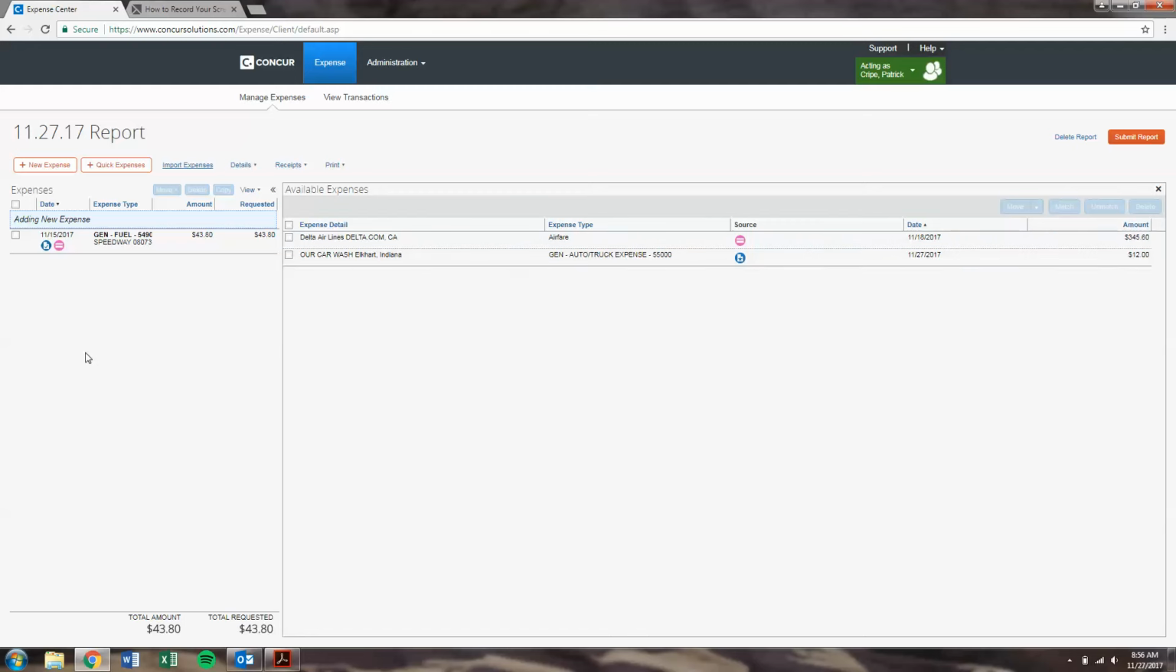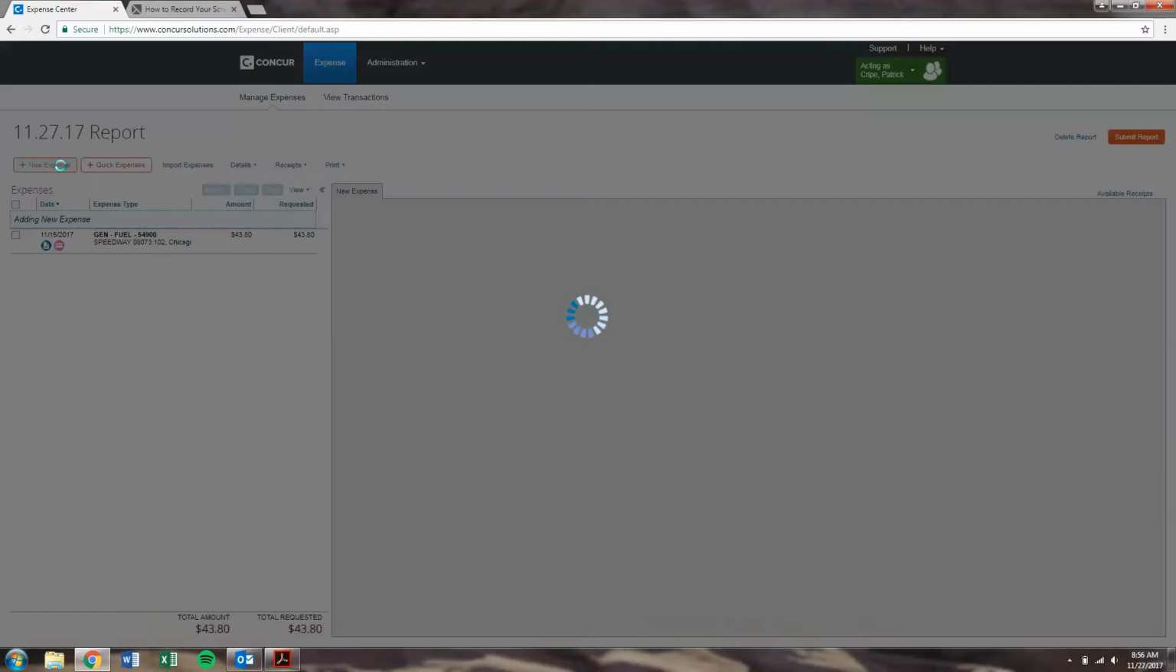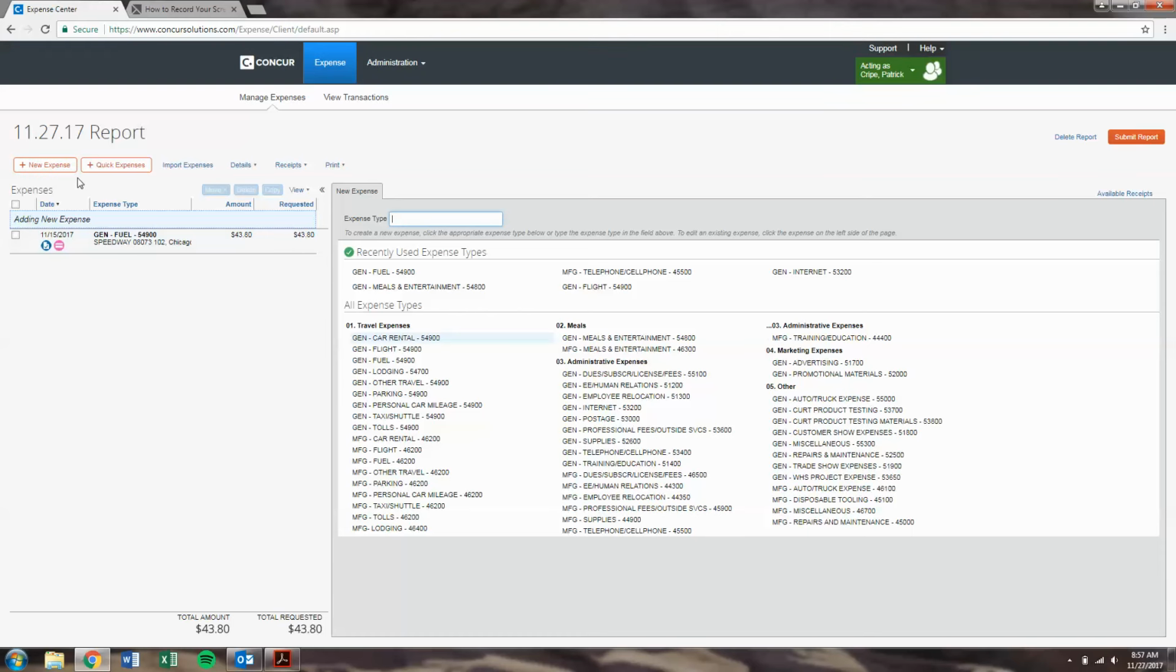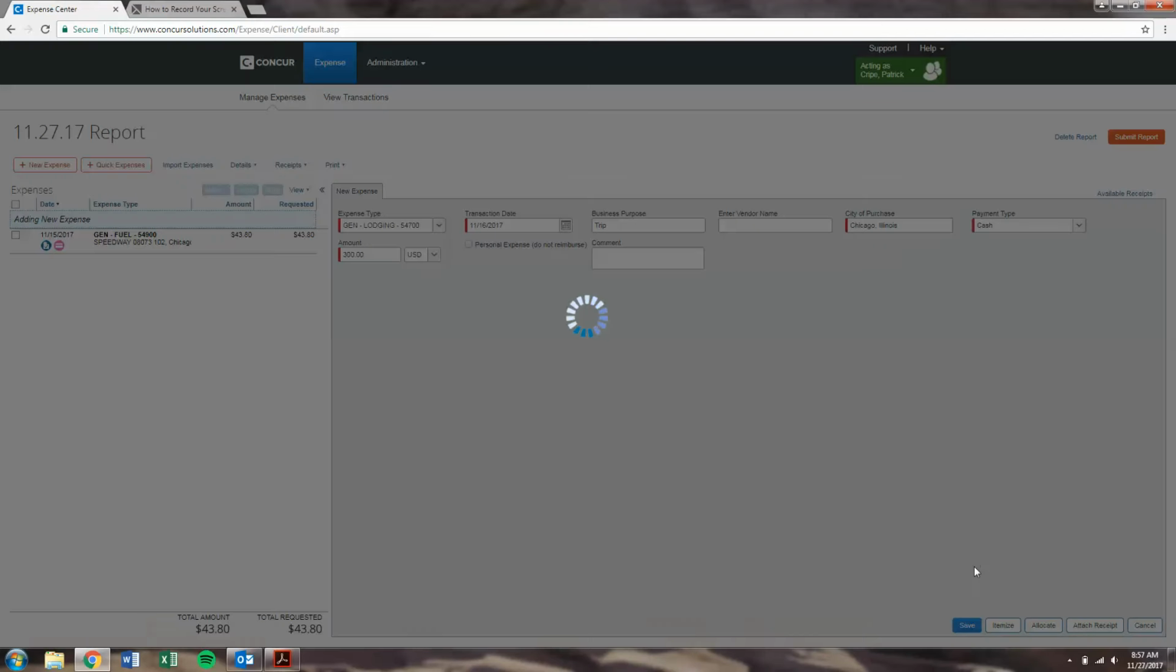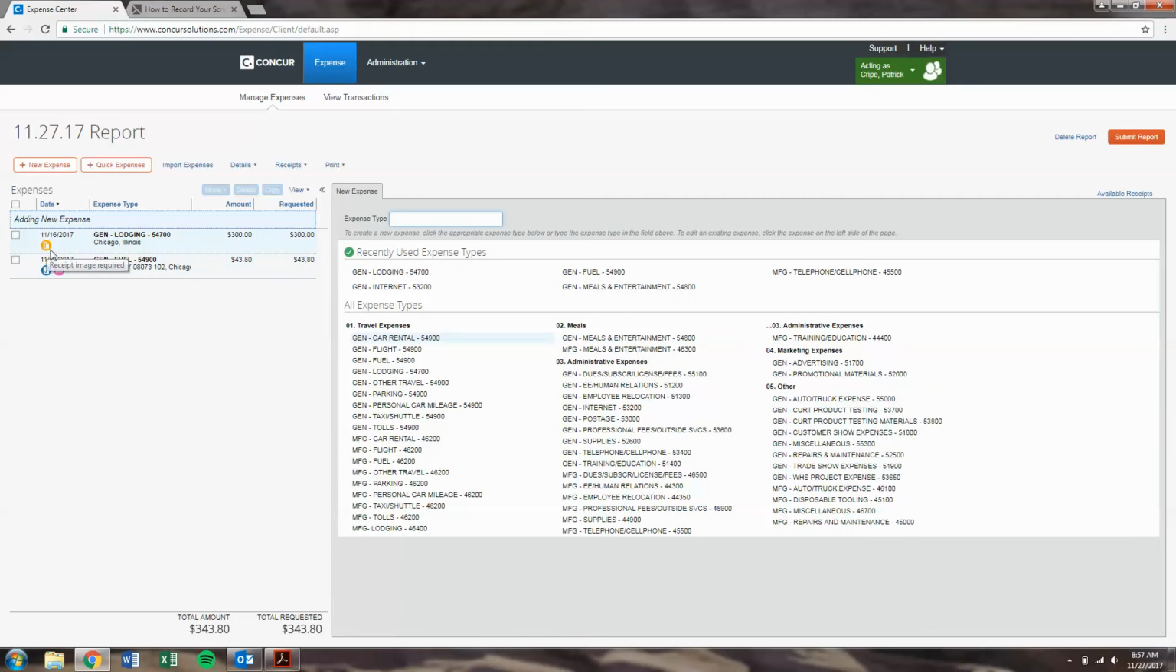Finally, if we want to add an expense that we need to get reimbursed for that isn't attached to a credit card, you go up to New Expense, and this is where you could add, let's say, a lodging expense, and then you need to enter in everything. So we'll say it was on 11/16, business purpose, trip, city purchase, payment type defaults to cash, so you will get reimbursed for this. We'll say it's $300, and then we'll hit save. And I'll need to attach a receipt.